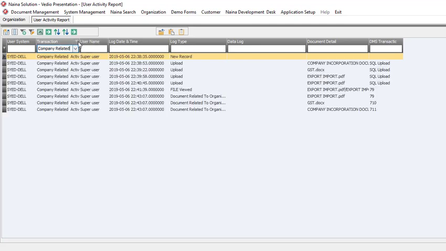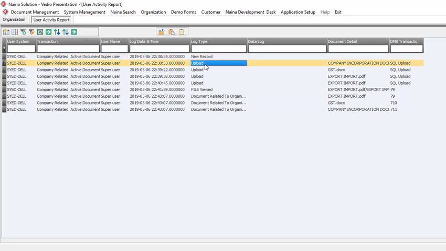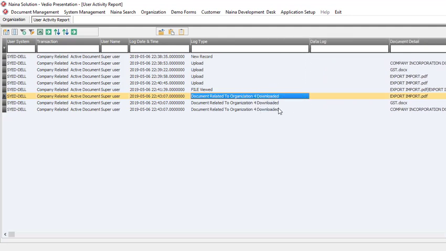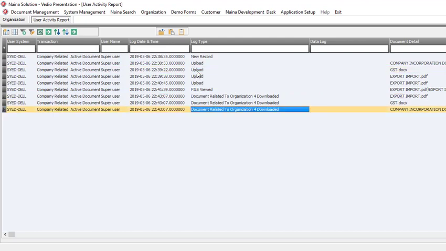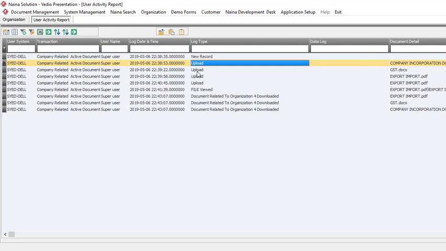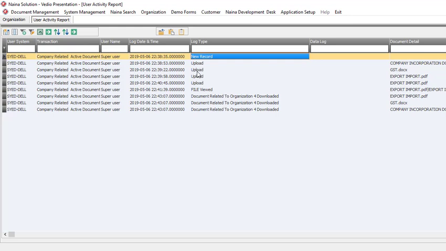Now you can see here the system has a full log: a new record has been created, then there are 4 uploads, then the file was viewed, and then I downloaded these files. So the system has a full log of who is uploading the document, who is viewing the document. The full activity of document management is being tracked. It's very simple. In maybe 15 minutes we can create a complete brand new document management.